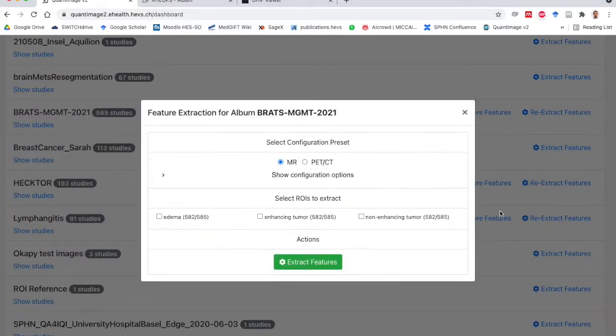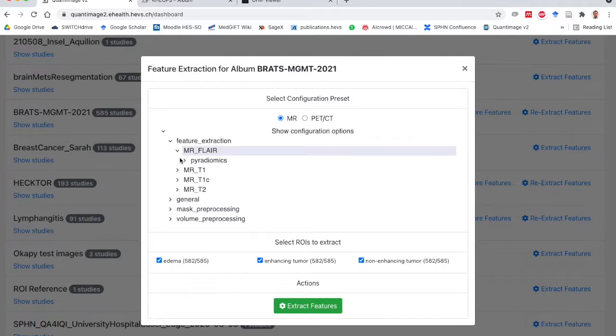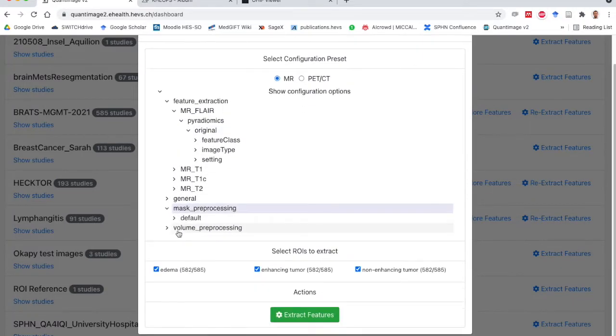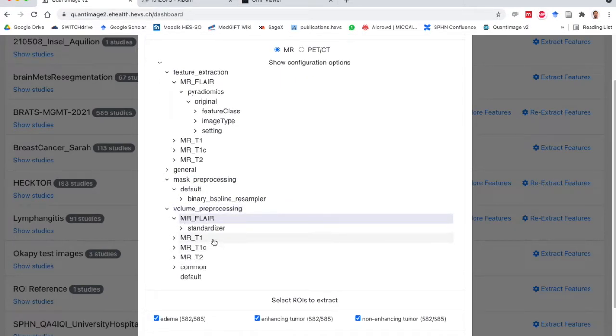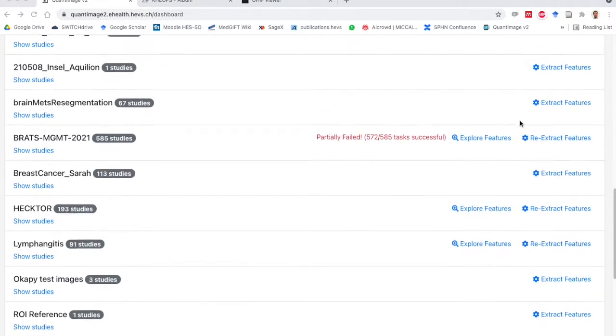So here we have predefined presets for the particular case of MR, these 4 sequences. You can look at the different pre-processing and configurations of those. If you want, you can also try with your own configuration via a YAML file like that. Here you can see, for instance, we are standardizing the images, and then you select the region of interest and you can click extract features.